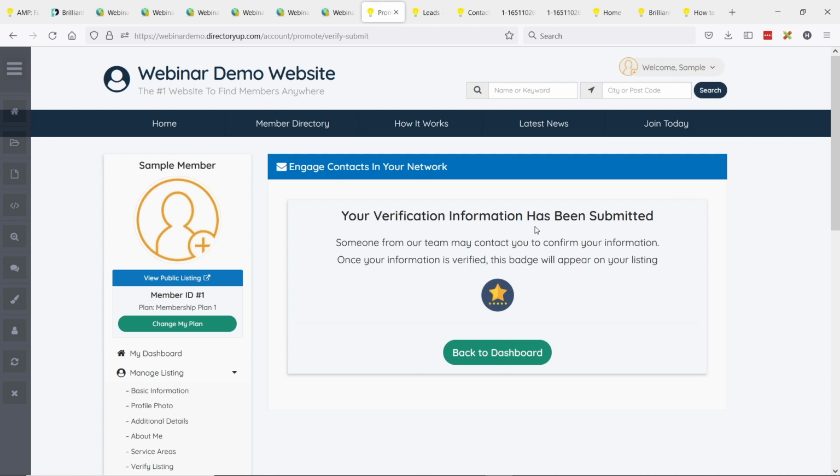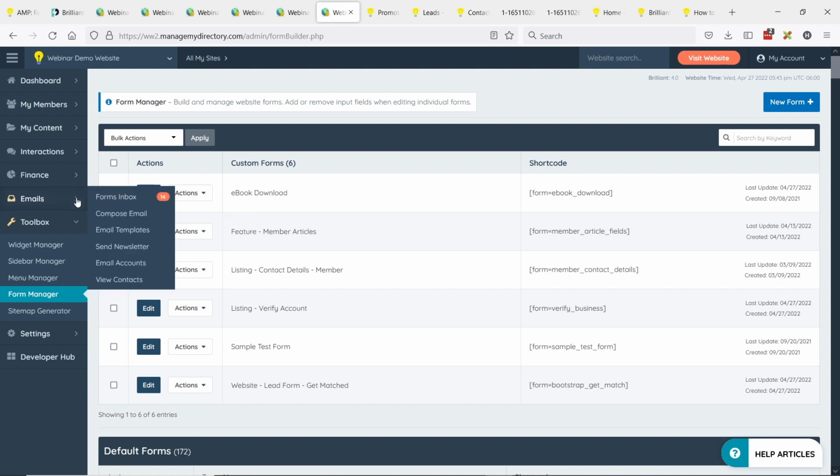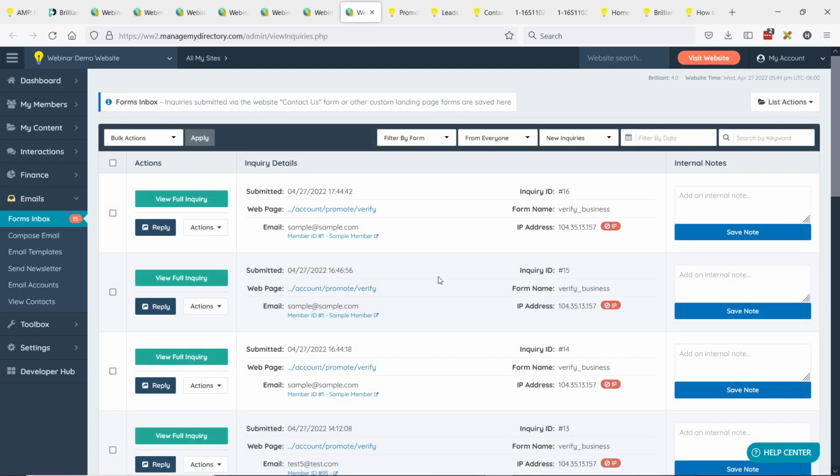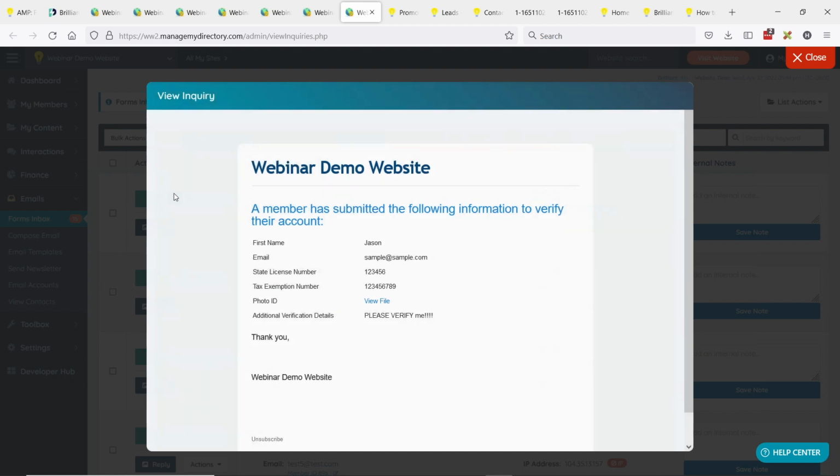So they're not verified yet. Someone has to manually look at what they entered and things like that. And that's where you, the website owner, would get pinged. And if we go to our forms inbox here, that's where the message is going to be sent, just like a contact us form message. We can see here that someone has filled out the verify business form, and we can look at the full inquiry here of what the person filled out.